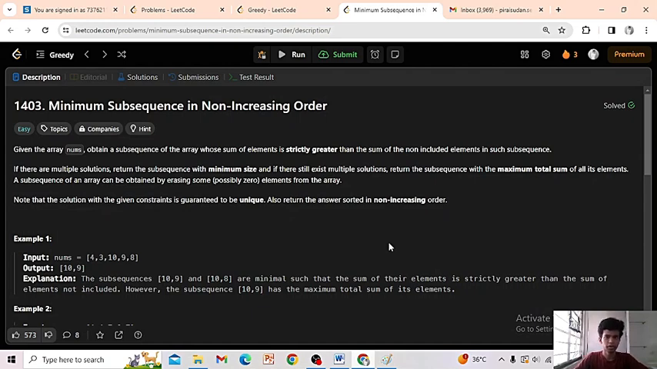In this video, we are going to solve LeetCode question number 1403, Minimum Subsequence in Non-Increasing Order. Given the array nums, obtain a subsequence of the array whose sum of elements is strictly greater than the sum of the non-included elements in such subsequence. If there are multiple solutions, return the subsequence with minimum size, and if there still exist multiple solutions, return the subsequence with the maximum total sum of all its elements.